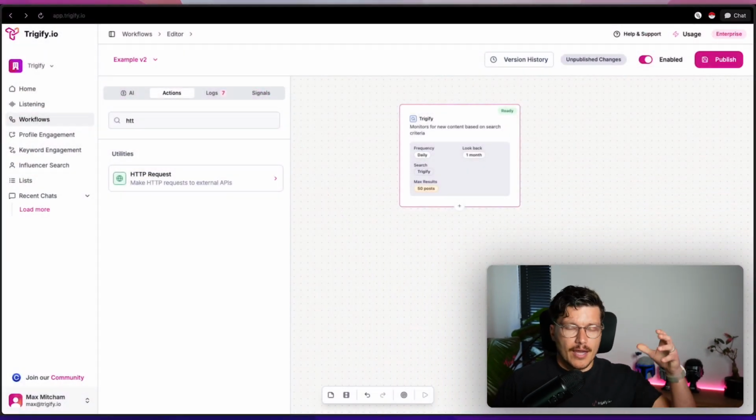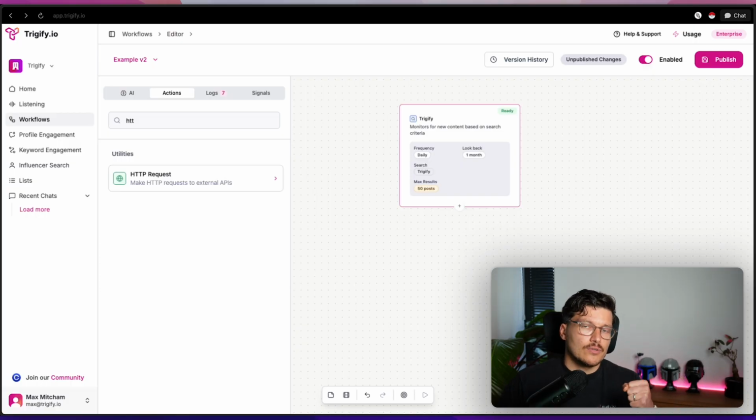The HTTP node is particularly powerful if Triggerfy doesn't have a native integration with that particular provider that you're wanting to connect inside of this workflow. For example, if we didn't have a connection with XYZ tool, this is where you could use the HTTP node to query that tool's API to build a richer and more comprehensive set of data within your automation.